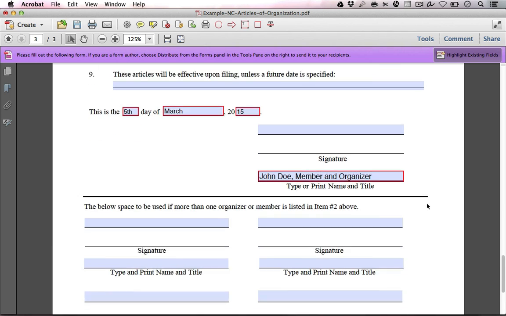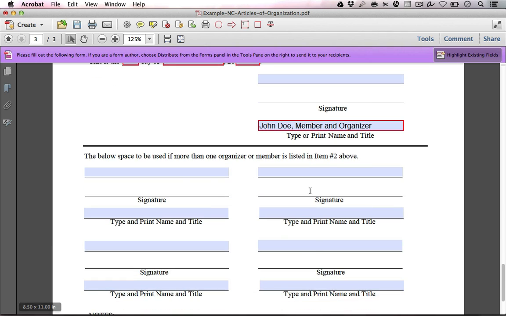Now in this case, I'm going to go down here, and this is for additional members and organizers. In this case, I'm going to list Mary Doe and write member and organizer. All right, and once I print this document out, Mary's going to sign here, John's going to sign here. They're going to include this document with the cover sheet and the filing fee, send that off to the state, and wait 7 to 10 days for their LLC to be approved.